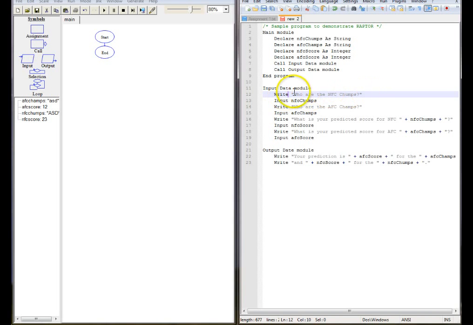So we've instructed the user to, we wrote out to the user, who are the NFC champs? Oh, sorry, that should be champs. Interestingly enough, I've got the variable is also NFC champs. And they input that value into that variable, and then the next line is who are the AFC champs. They input the AFC champs, and then they're going to write out what is your predicted score for the NFC champs, and then what is your predicted score for the AFC champs.